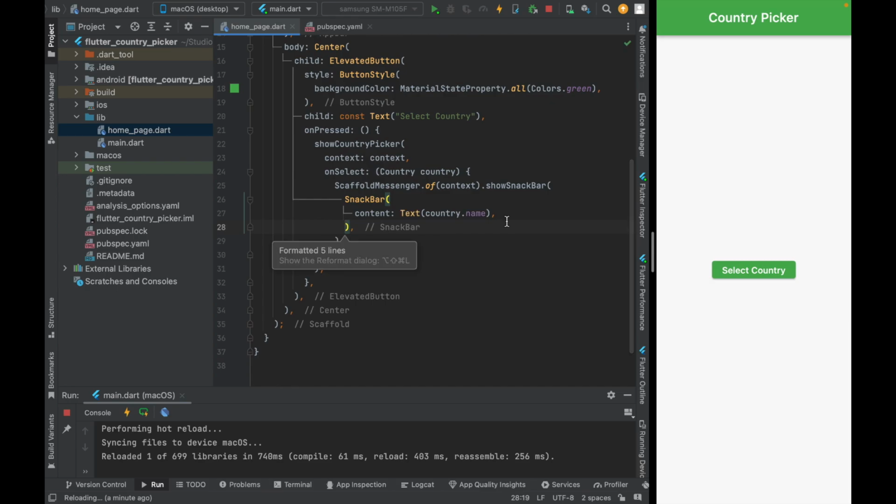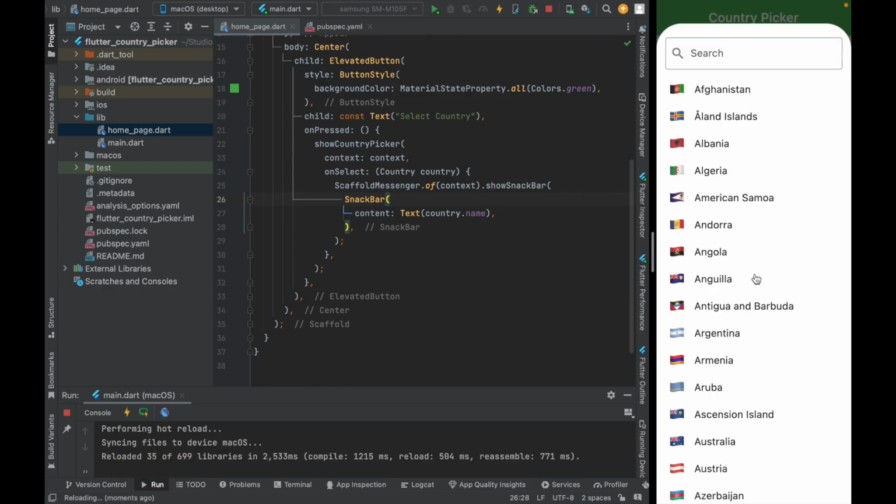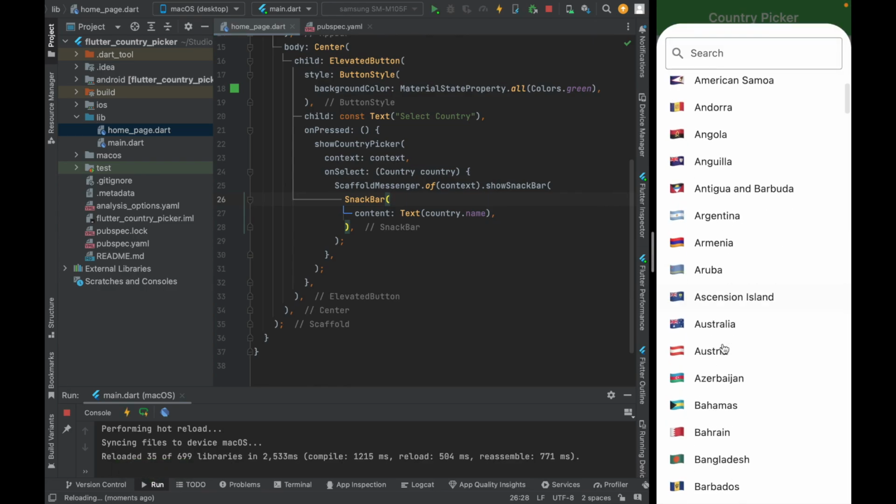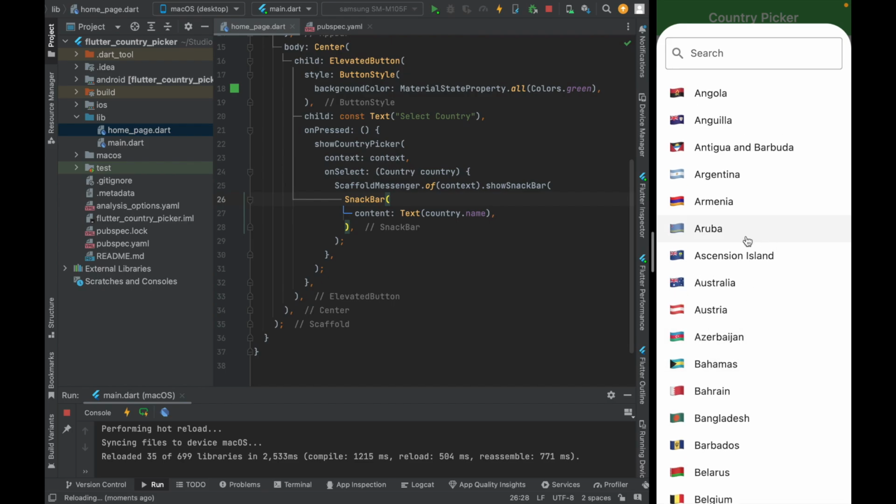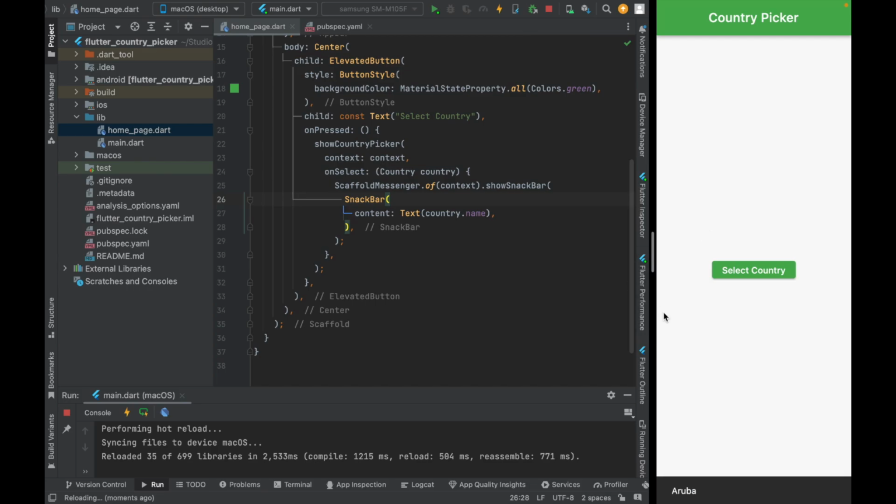So let's run it. Click on select country. See the list of countries. When we click on one country, you can see the name of the country here.